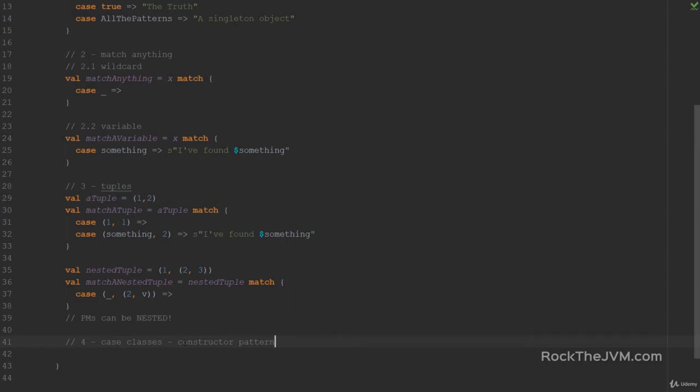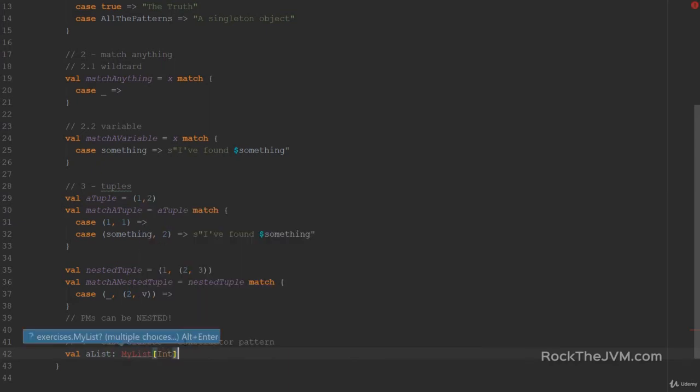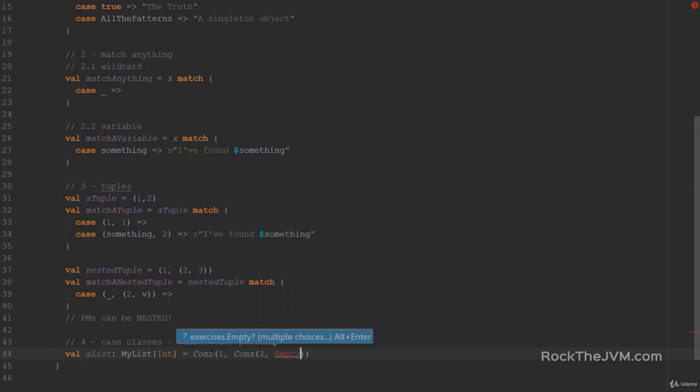All right, so if I have a small mylist, which is a mylist of Int. Yeah, exactly, the mylist that we implemented in the object-oriented section. So if I write this as a Cons with 1 and Cons 2 and Empty, I need to actually import all of these. Then I can actually pattern match against this. So let's call this match a list. And this will be a list match.